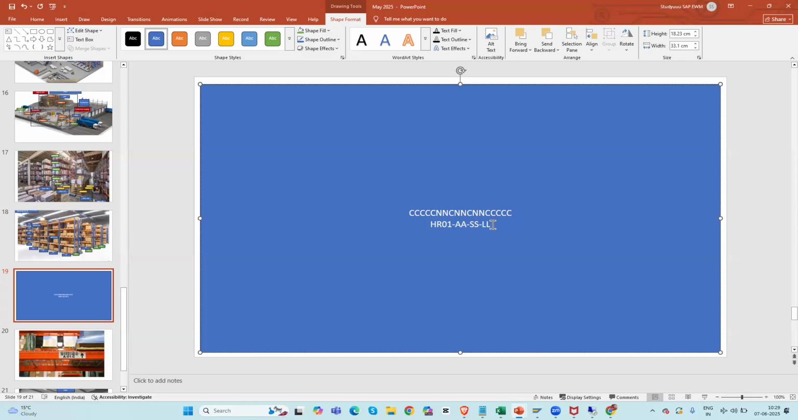If you want to give something, just for understanding purpose, I'll keep like a space. Normally space is not moving, but what I do, exactly HR01.